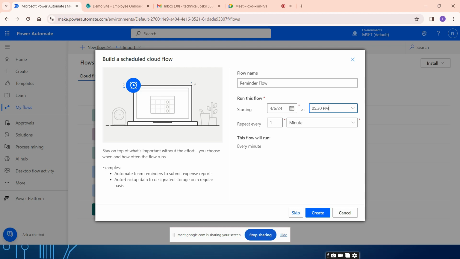And also you can see there is a repeat every month, week, day, hour, minute, seconds. So let's go for minutes only. That's what we agreed. You can schedule for every month as well, a monthly task or weekly task, daily task or hourly task, even minutes as well.